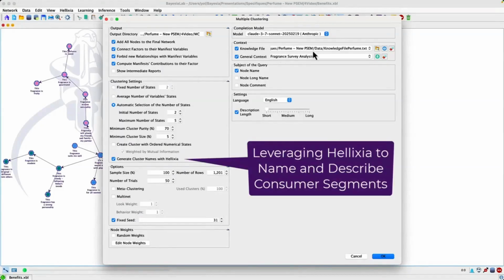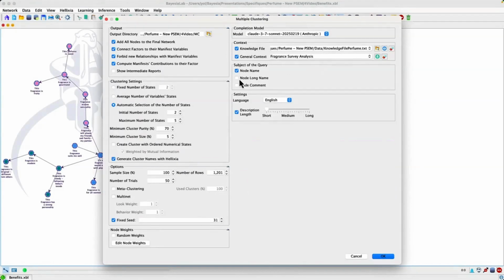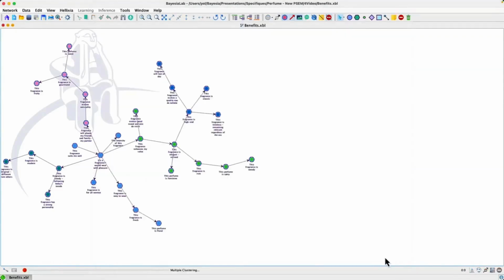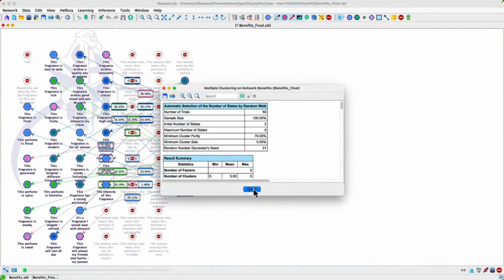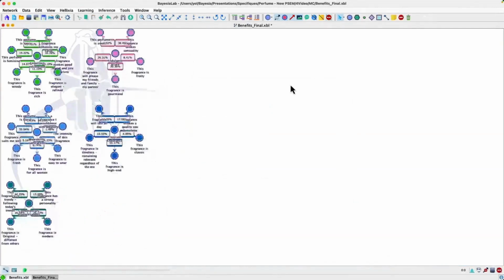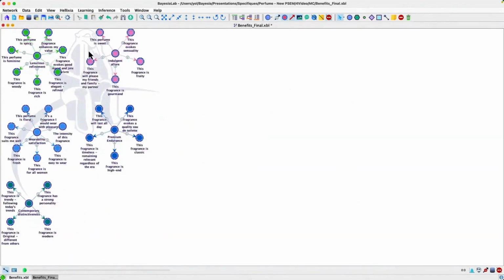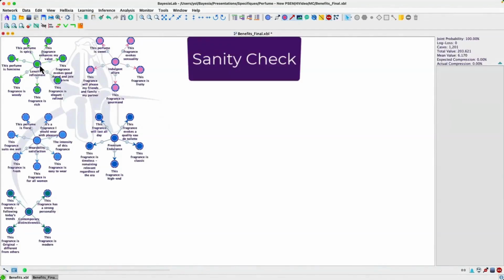And then on the right, you have the setting for the LLM. So same thing, we're going to use a knowledge file, the context, and then the description length. So here we have 5 clusters of variables, which means that we are creating 5 different nodes here. And at the end, we have this new graph.